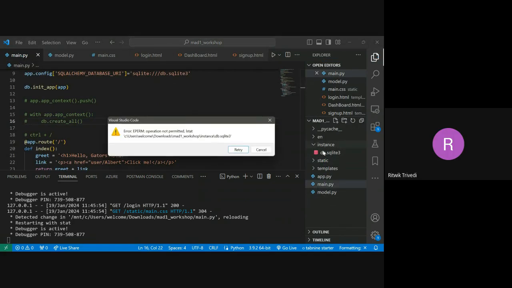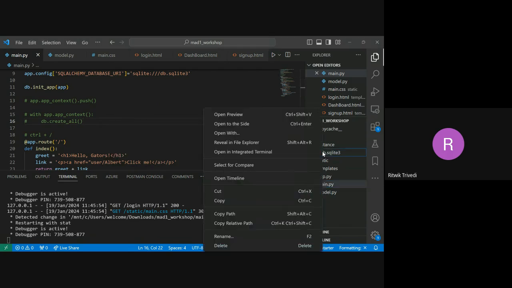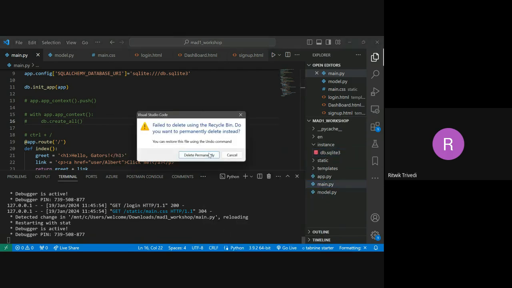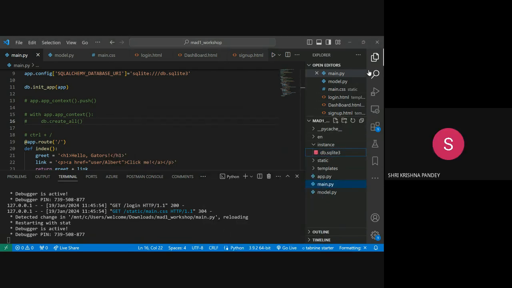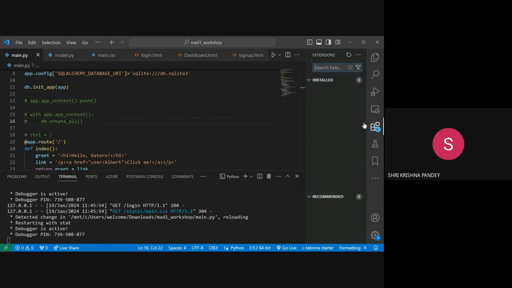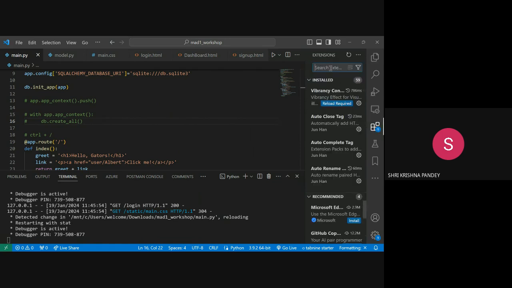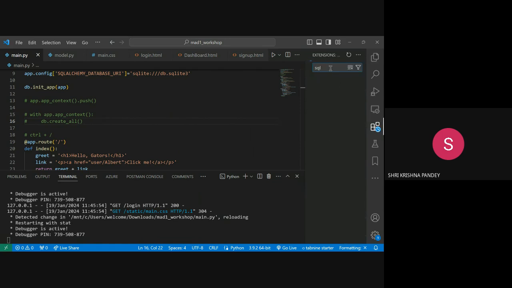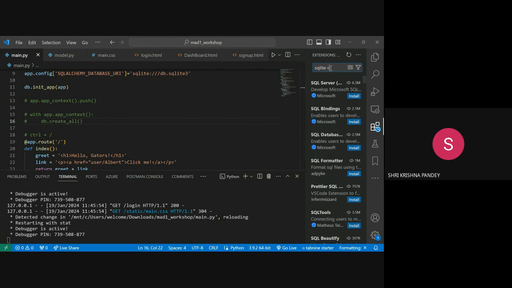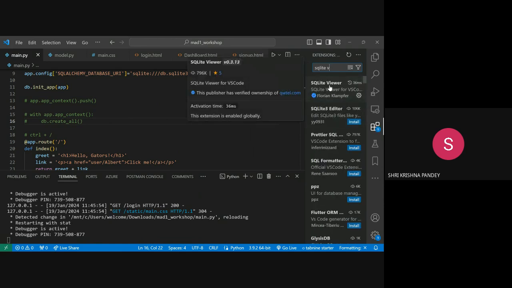I'm getting that this file cannot be displayed because it is either binary or uses an unsupported text format. I am using the extension. You have to search for SQLite Viewer. You can see this. Okay, search it in the extension and install it.